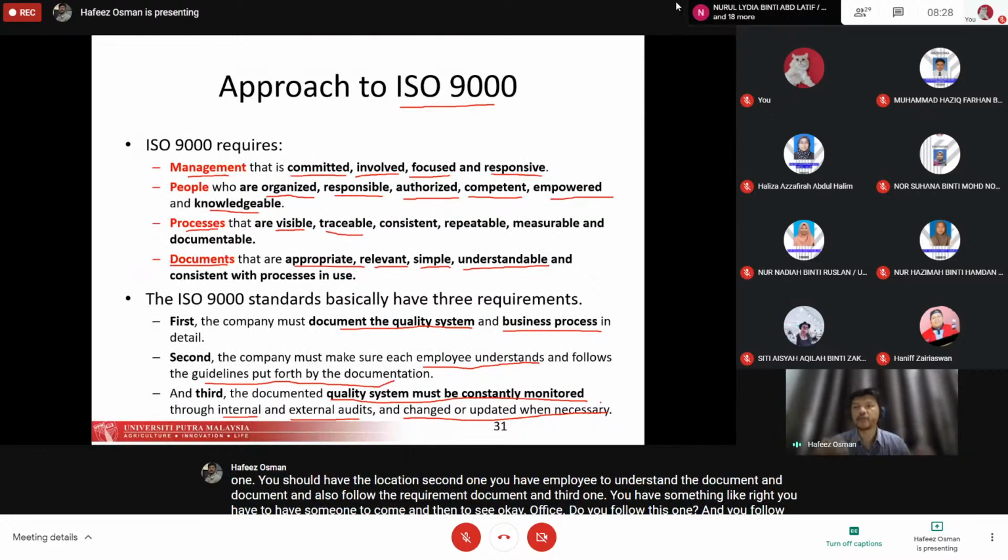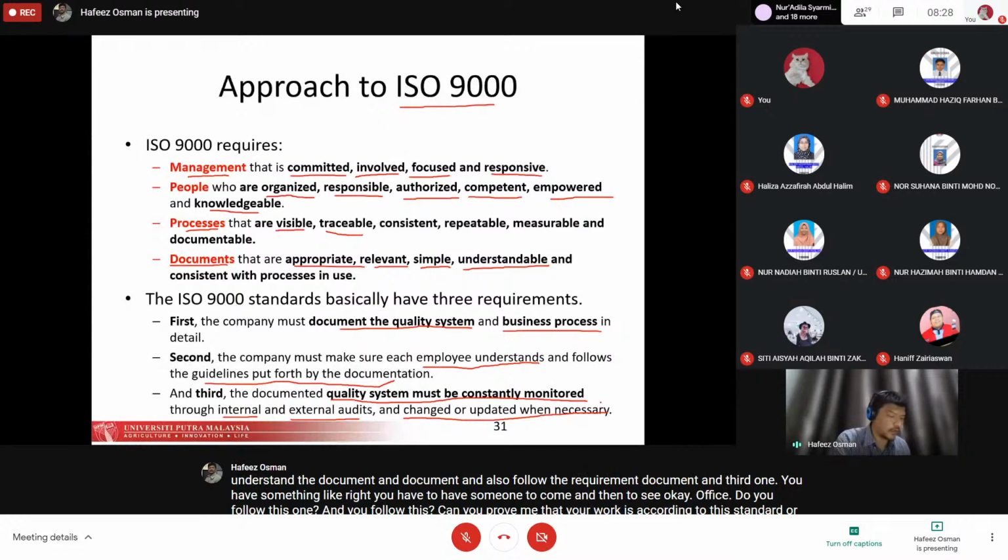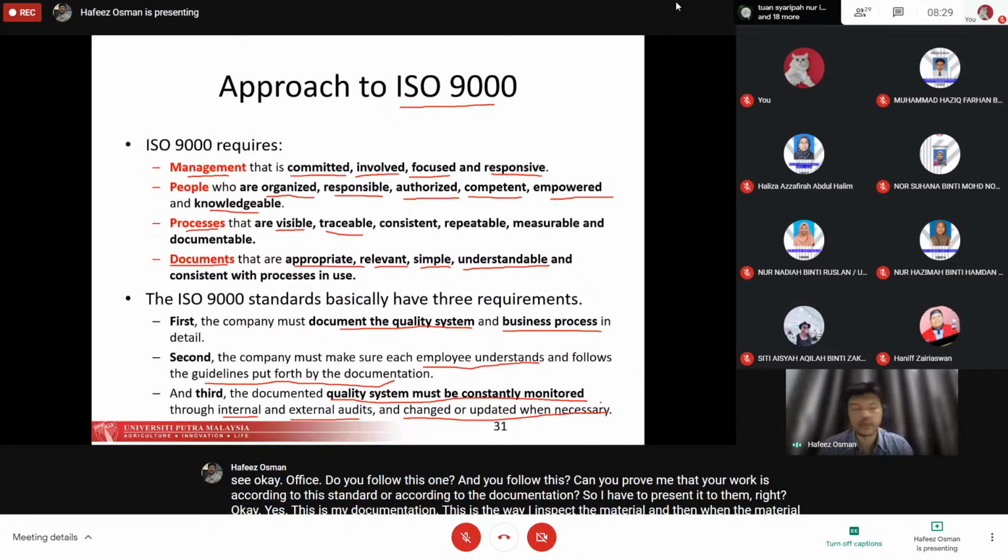So I have to present it to them, right? Okay, yes, this is my documentation. This is the way I inspect the material, and when the material comes in, what I need to do is record a video or something like that, right? So this is something that I have to prove to the external audit, or internal audit, right?